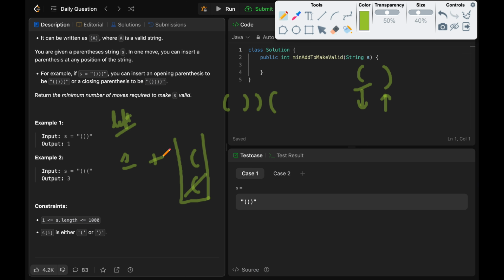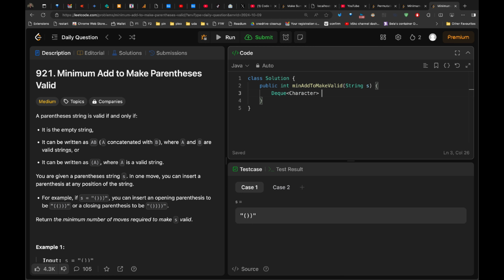Now let's jump into the code part. So first let's define the stack to keep track of unmatched opening parentheses. Today I am using array deque implementation of stack. We will also need a variable left counter tracking the unmatched closing parentheses.